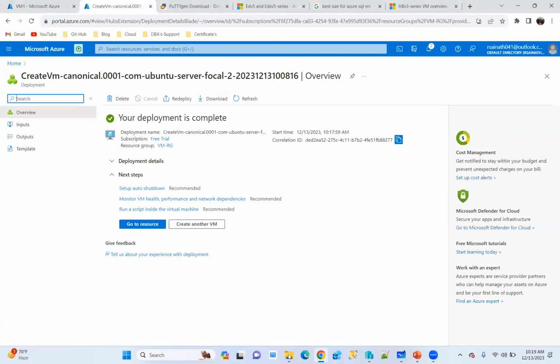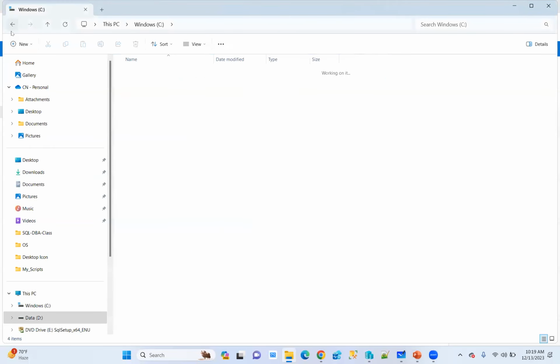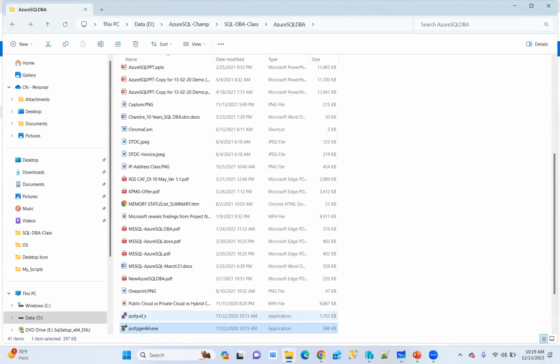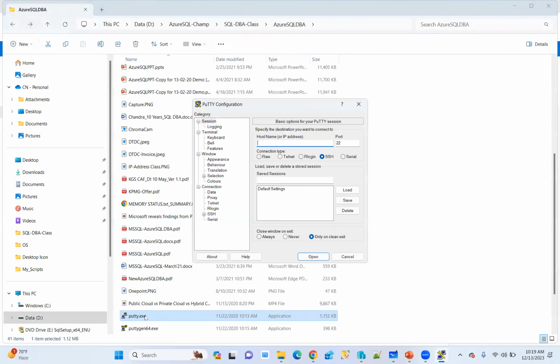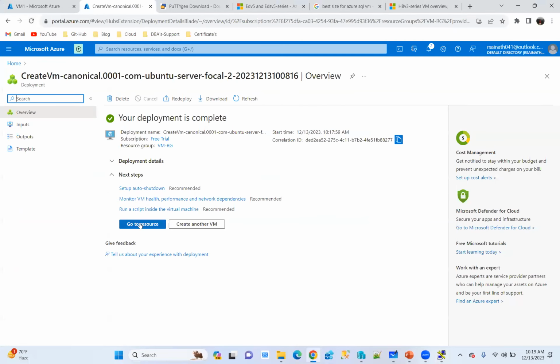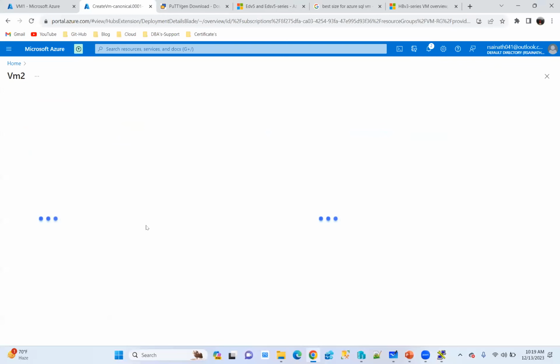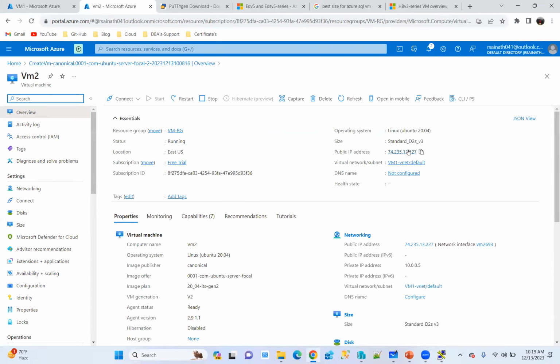And I told you there is one tool. What is the tool? This is PuTTY. You can open PuTTY. This is the tool used in the real world also, the same tool, if you want to connect to the Linux box. Now let's go and see whether the VM is ready. See, sir, the VM is ready.